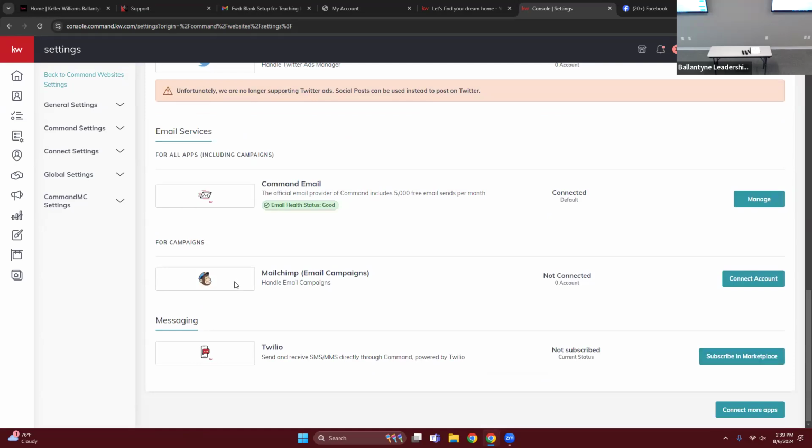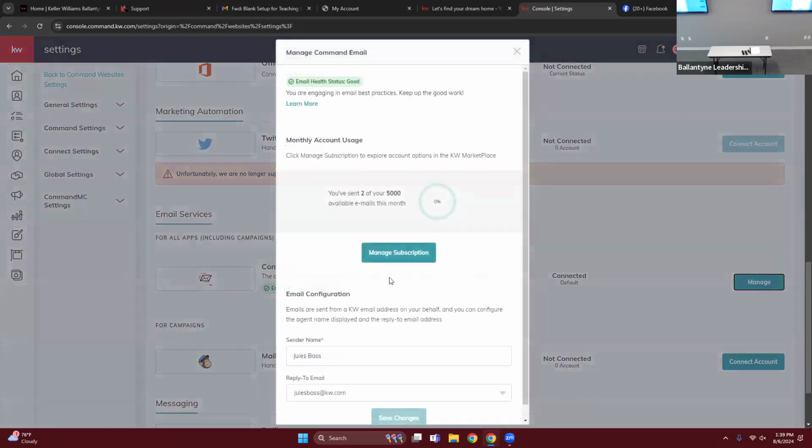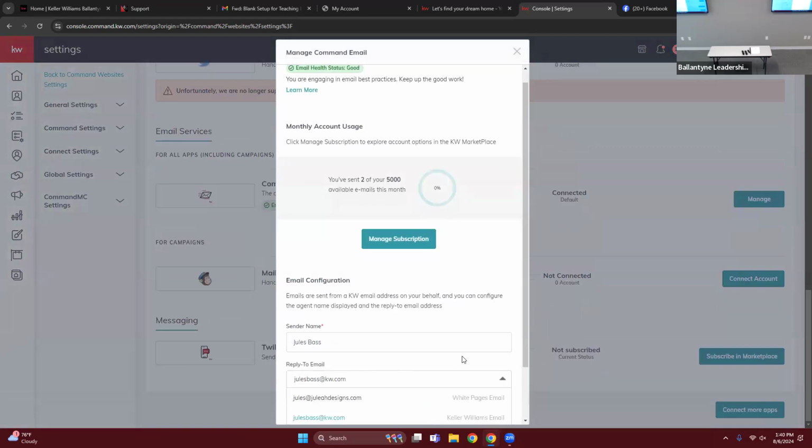And then also on the settings page, the last setting I want to touch on here is the Command email. It's near the bottom under email services. If you click manage to the far right, I just want to confirm that this email is one that you check or one that you're using in your business, as any emails you send from Command will get replies at that email. And just a heads up, as a KW agent, you get to send out 5,000 emails for free every month, and that restarts on the first of the month.